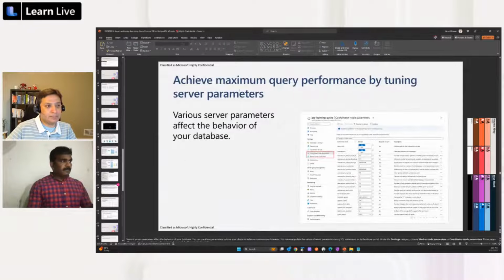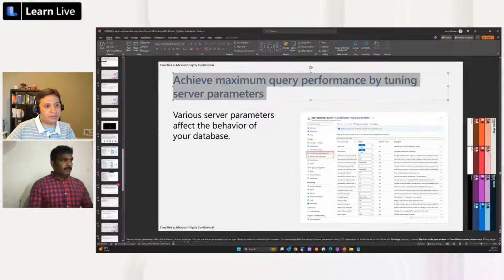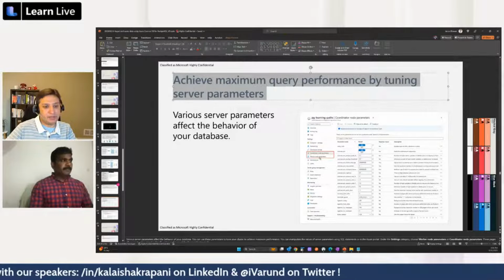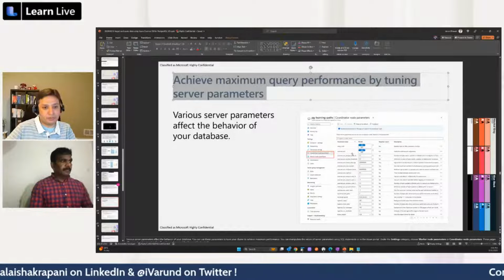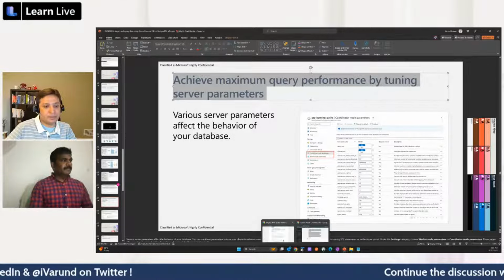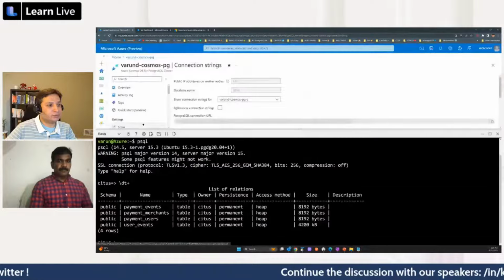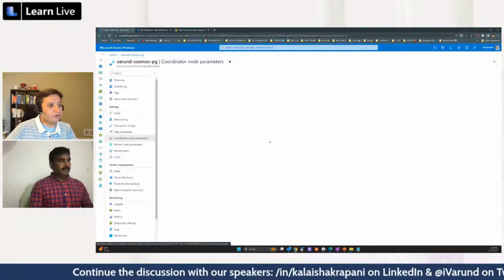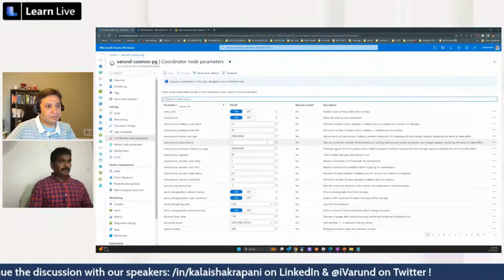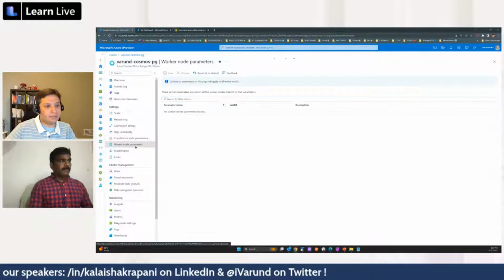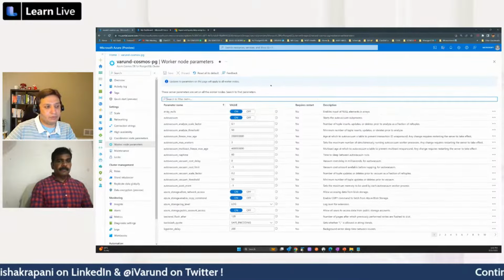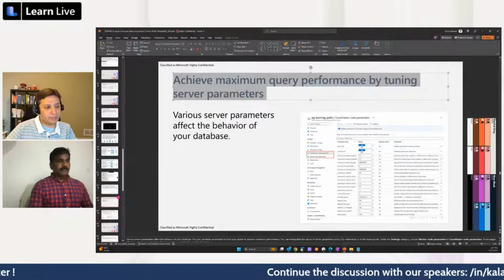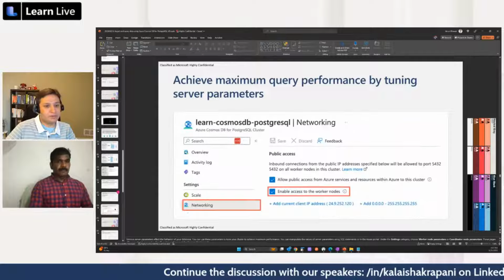Now, there are a couple of recommendations to achieve maximum query tuning. You can tune the parameters, and you have two different sets of parameters. You have coordinator node parameters, which tune the parameters of your coordinator node, and then worker node parameters, which tune the parameters of your two or three or however many worker nodes you have. There are best practices, and you can read our documentation and go over them.